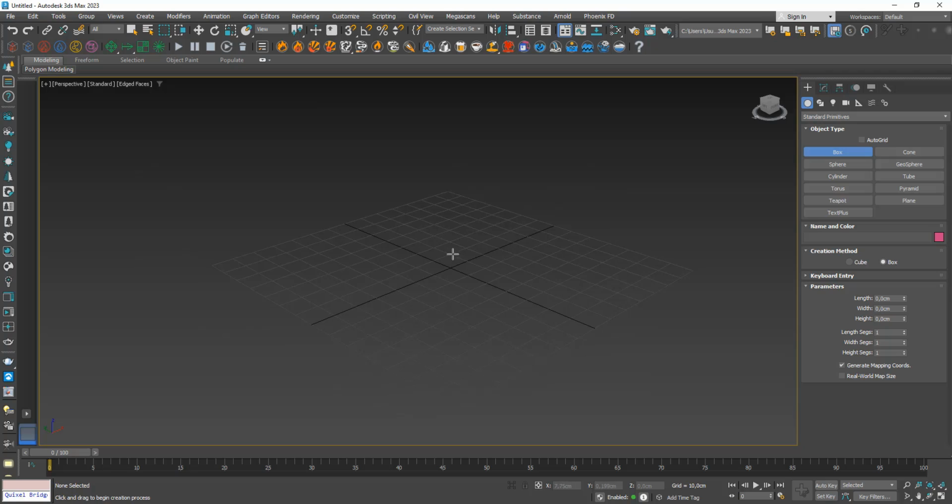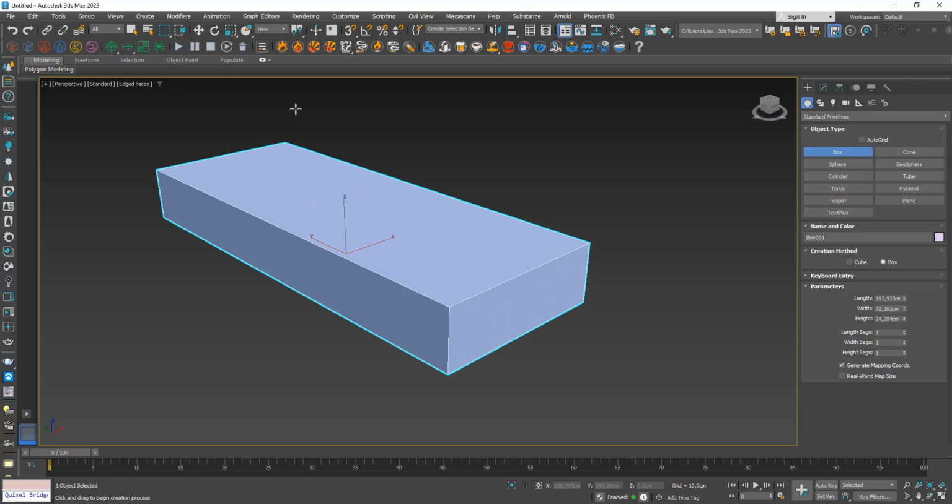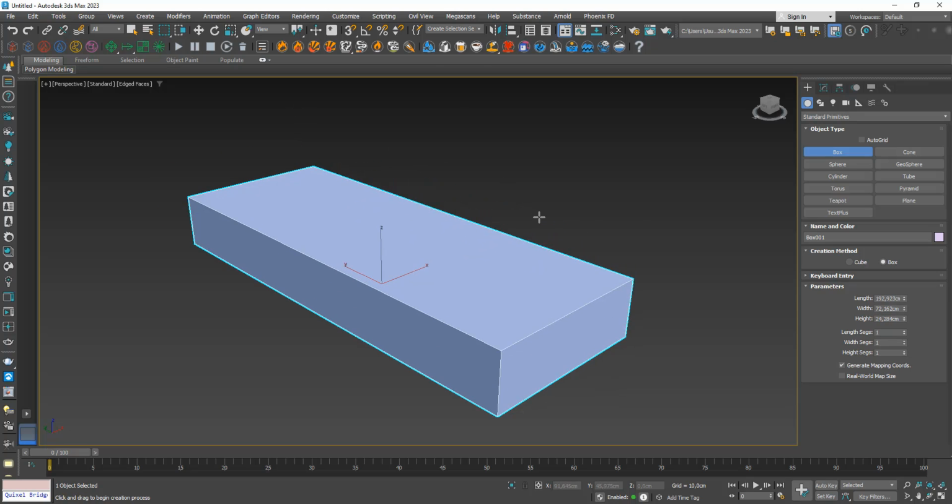I also need to get rid of this grid, as it's going to be a little bit annoying as we go along. So for this, I'm going to press the G key. Now I'm going to just press and drag to create this box. And once I'm done creating this object, I'm going to right click.